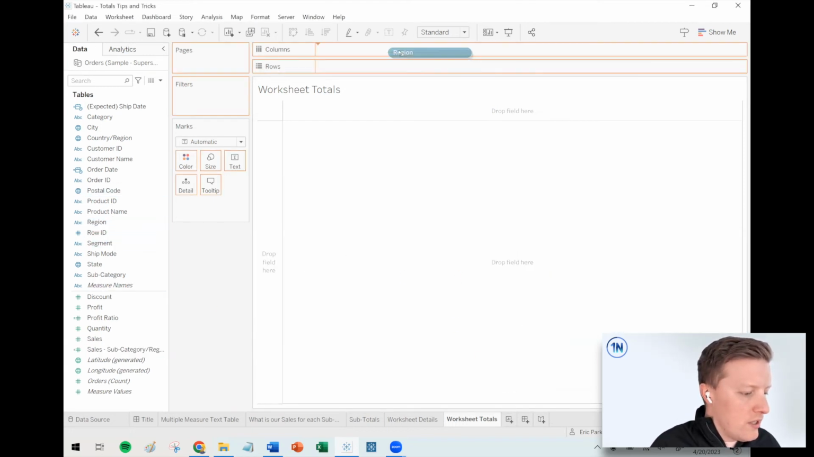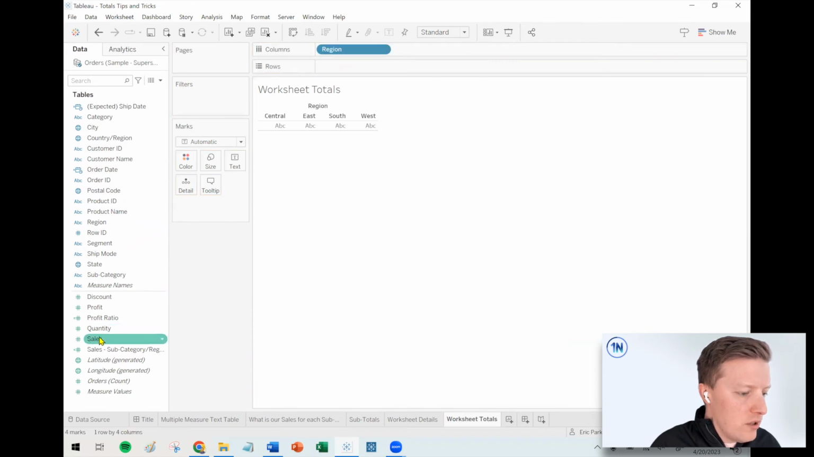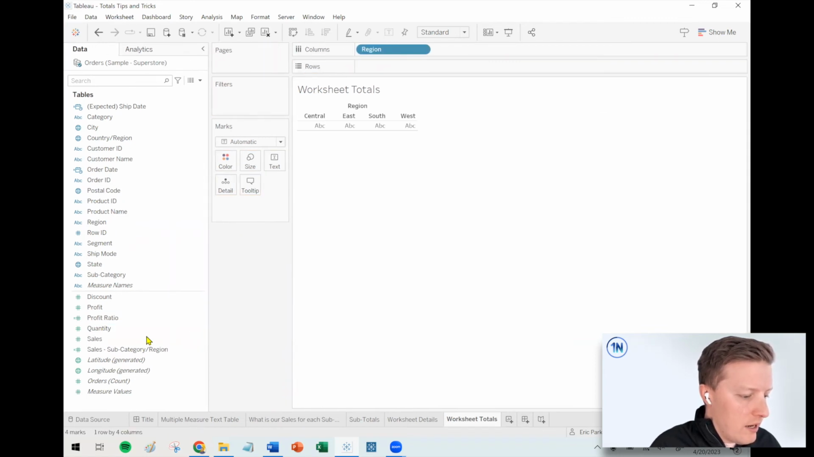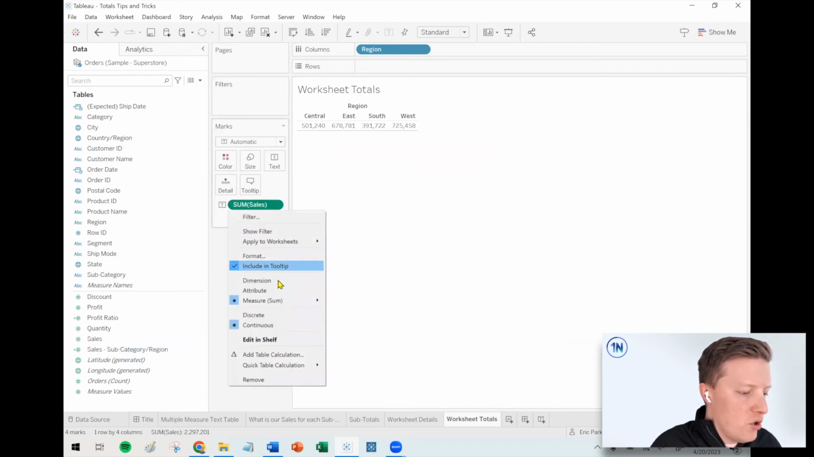Okay. So the reason this is important, what I'm going to do is throw region on my column shelf. And then on the one hand, I could just put sales on text. And so that's my sum of sales at the regional level. And then I'm going to double click on this one. Let me show you this first.